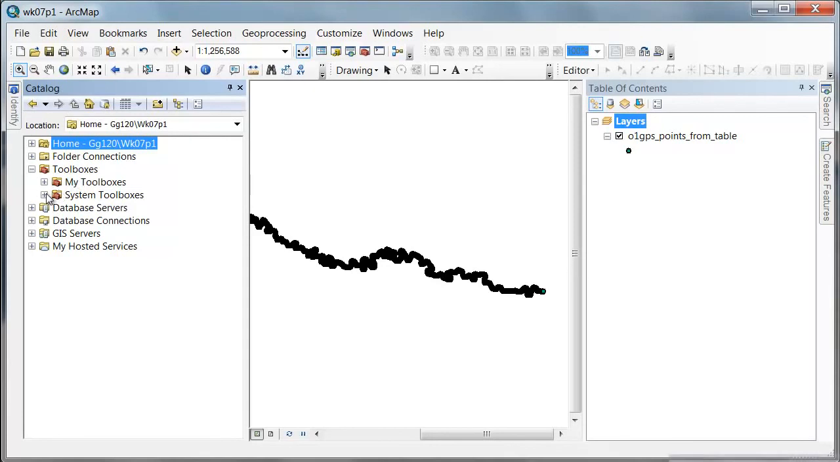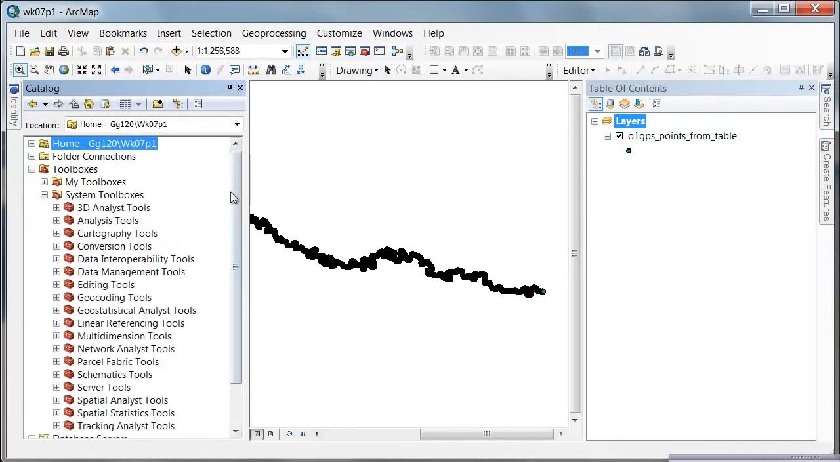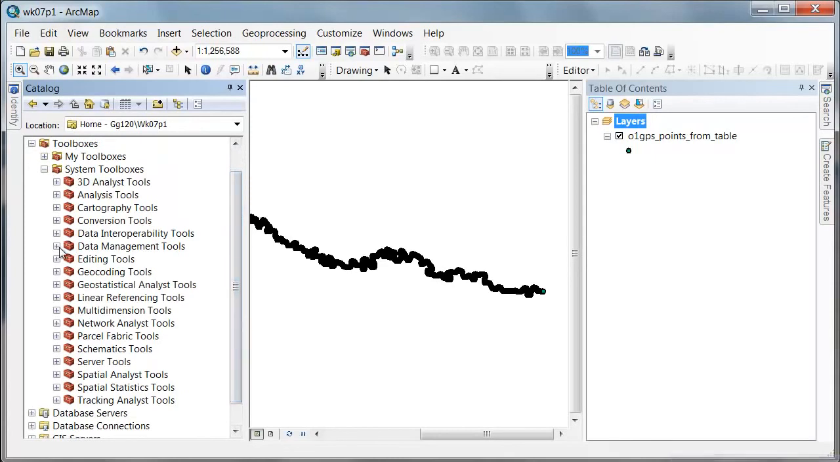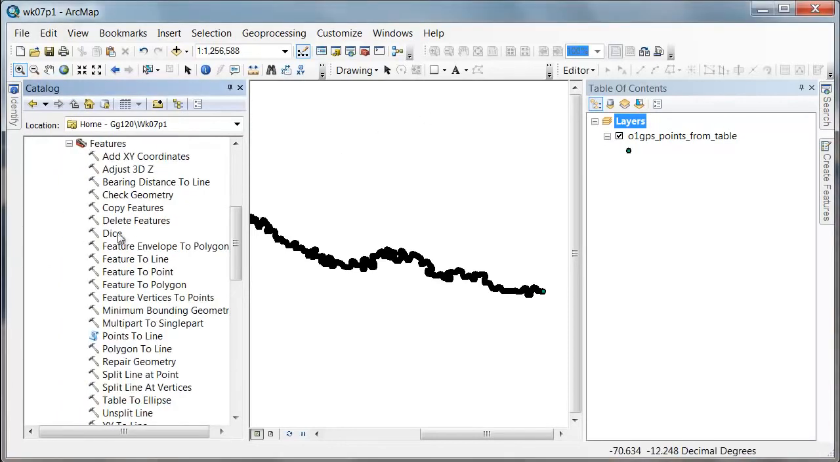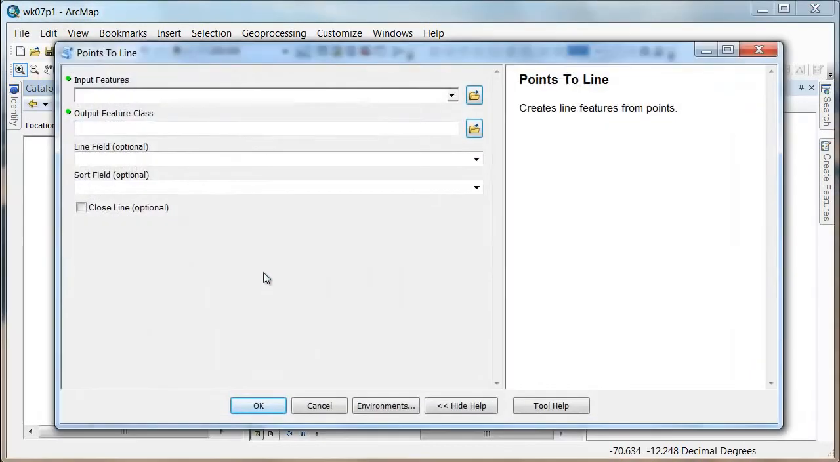So if you go into Tools and Systems, and let's see, I think it's Database Management, and then go under Features. There's going to be a tool called Points to Line. Go ahead and double click on that. And this is going to create line features from points, which is exactly what we want to do.